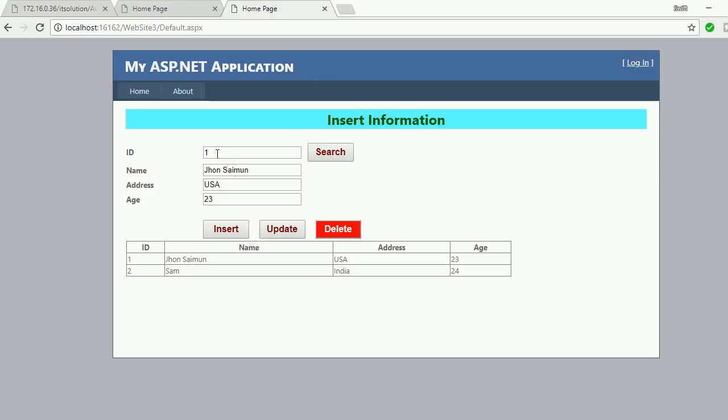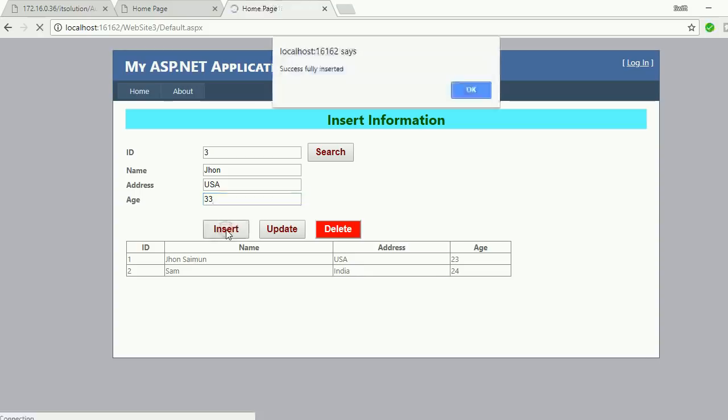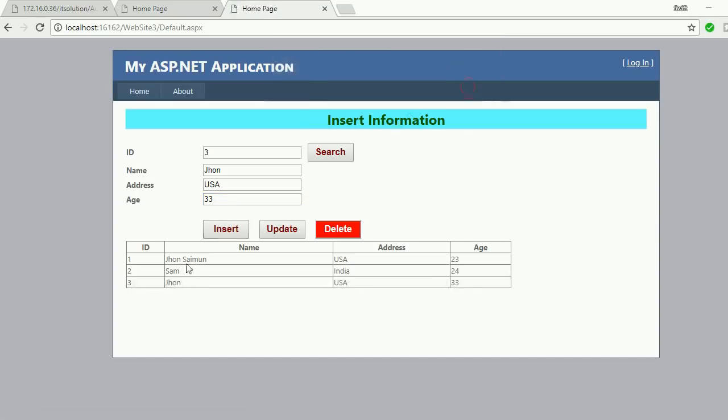Okay. Now I'm going to insert another record: 3, John, address USA, and age is 33. Insert, successfully inserted, and it is shown instantly in the grid view. Okay.